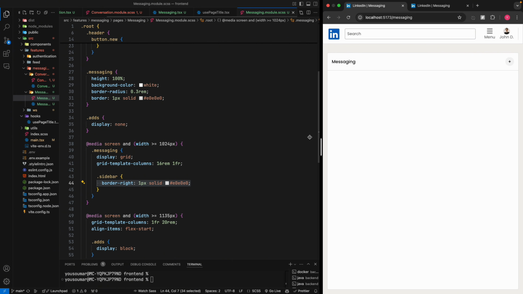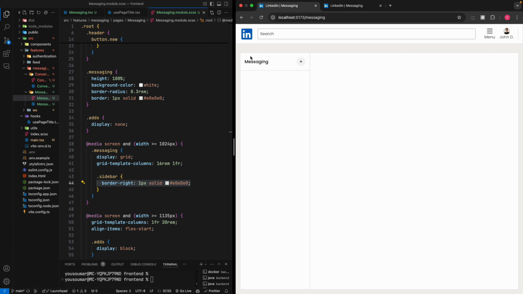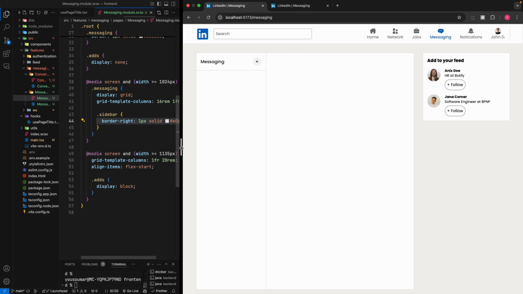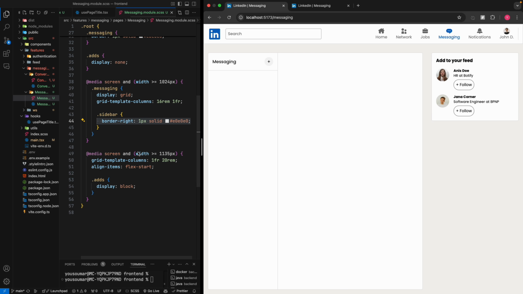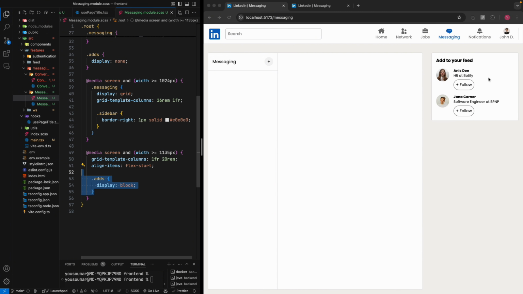So if I make it bigger to some extent, as you can see, we have the sidebar here, which will contain this button in the header and the list of conversation, and the conversation itself at the right, and we are adding this border like so. And if we go on even bigger screens, okay, we are setting a 2 columns style on the page itself. And then we are bringing back the ads here.